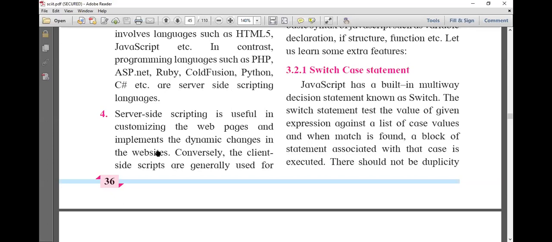So it is also given here that server side scripting is useful in customizing the web page as well as to implement dynamic changes in the website. Dynamic changes we can also apply by using JavaScript. Okay, so there is a controversy about this point. So let it be. I'm explaining to you.